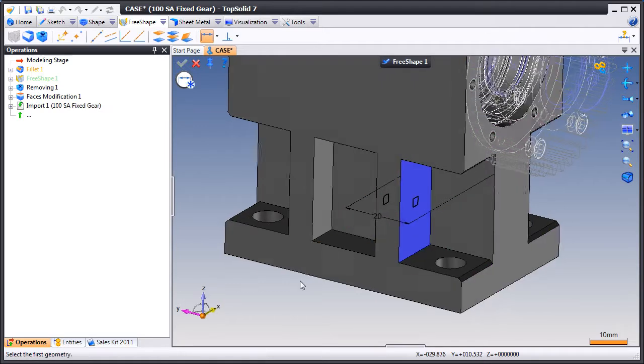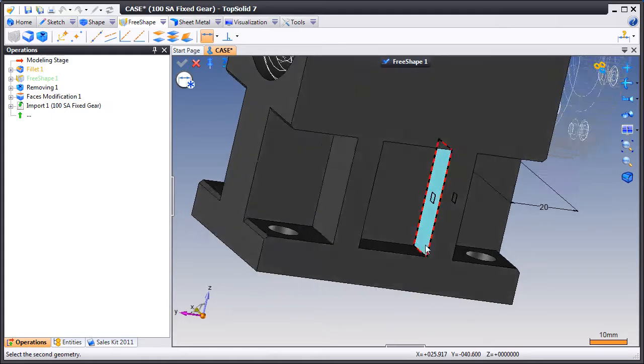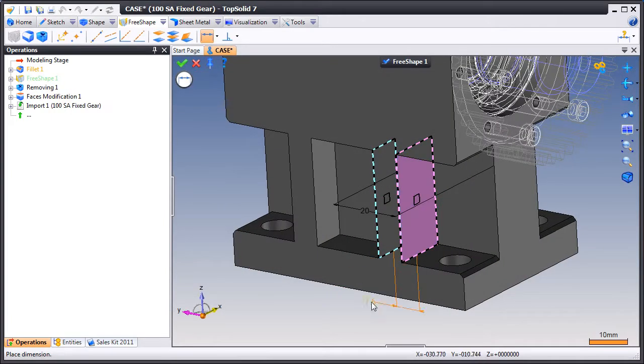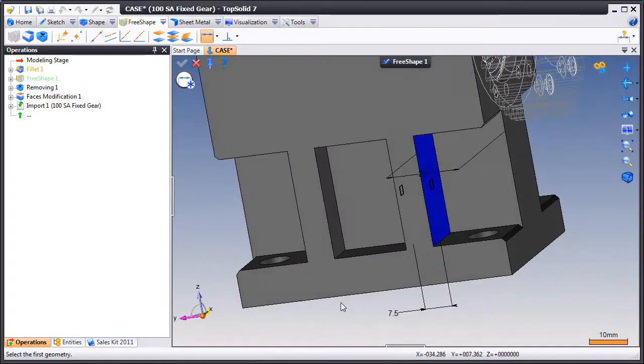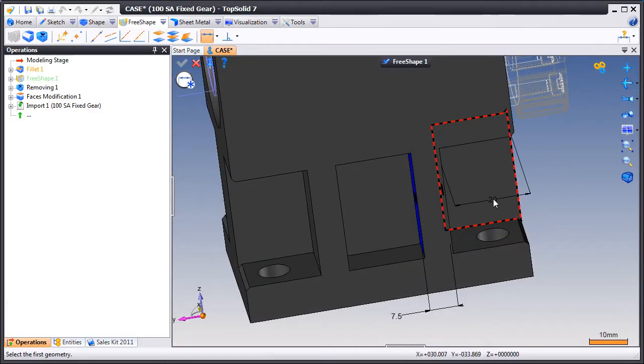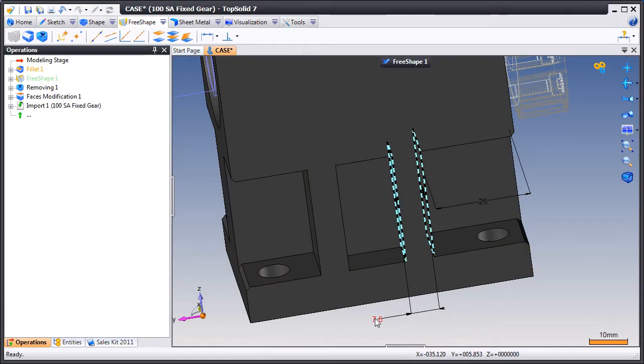And yes, they're driving dimensions. This means that we'll be able to modify them and thus modify the 3D dumb data. So here we'll add this last dimension. And now let's make some design changes. Let's maybe modify the 20 millimeter value to 25. And like that, the geometry updates.